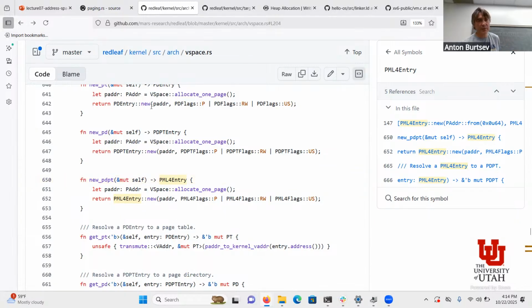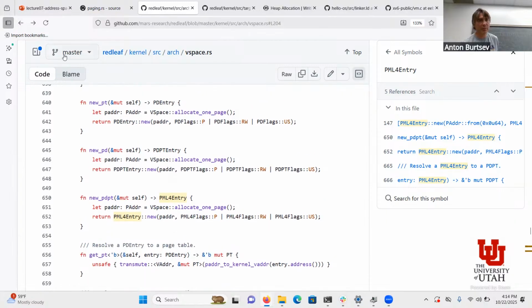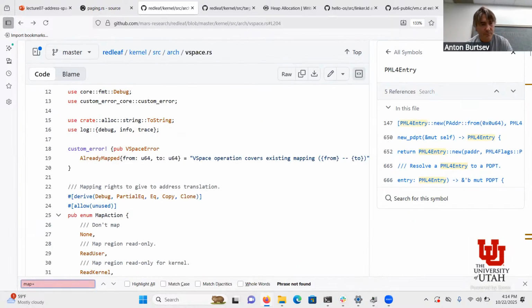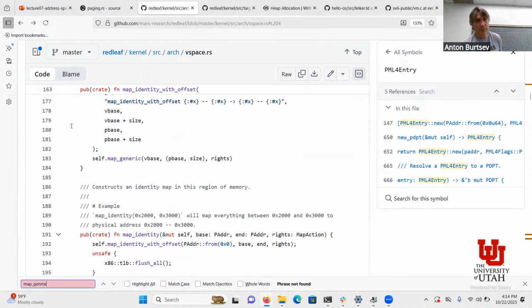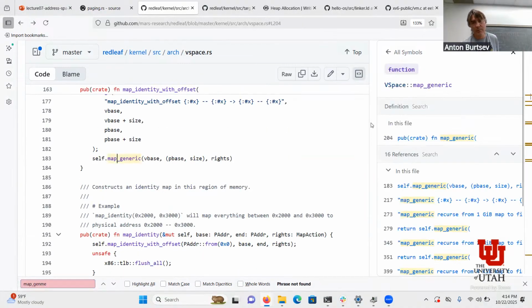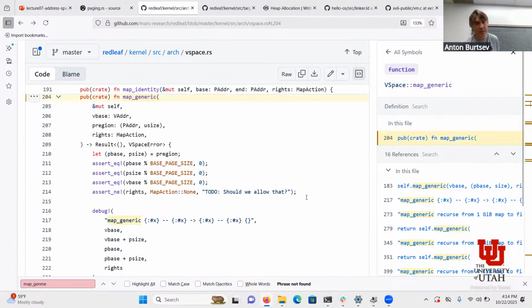Let me go back for a sec, if it allows me to go back. Probably doesn't. Map generic, where's my map generic? Cannot type on this keyboard. I'm sorry, this one will do. I just wanted to come back here to the source code.